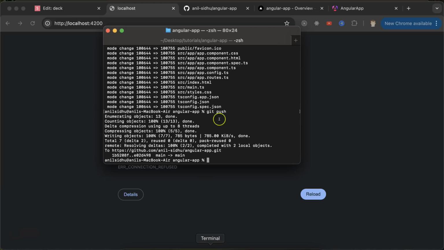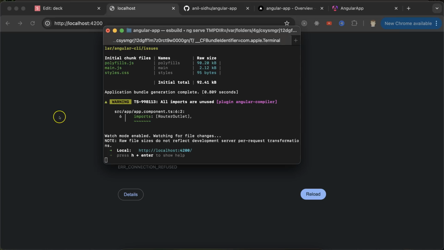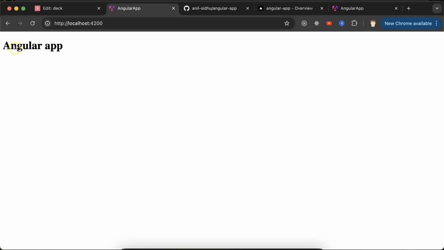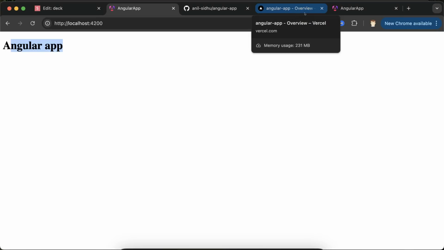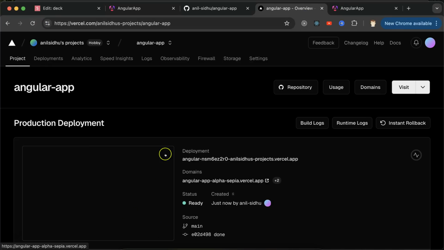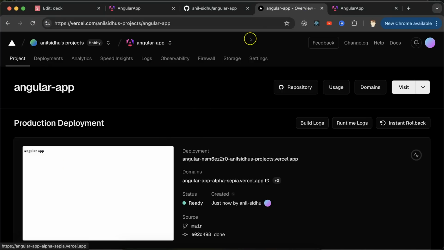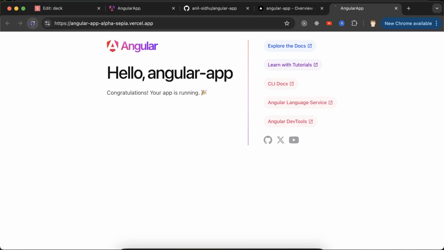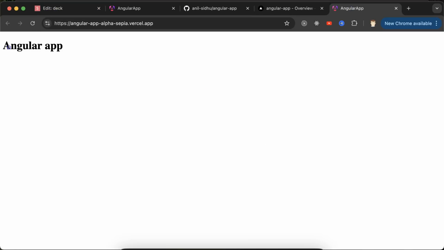Okay, this is not working on localhost, so let me just run it on localhost also. ng serve. So let's check on localhost. This should be the same on the live server also, wherever we are deploying. After that, you will see this will be automatically changed there. And if I just refresh this, here we go. All right.